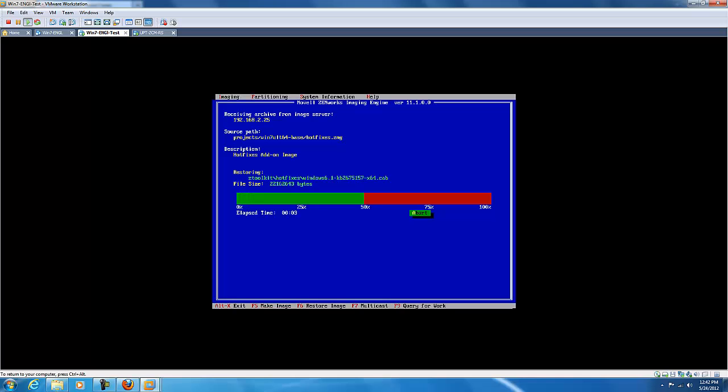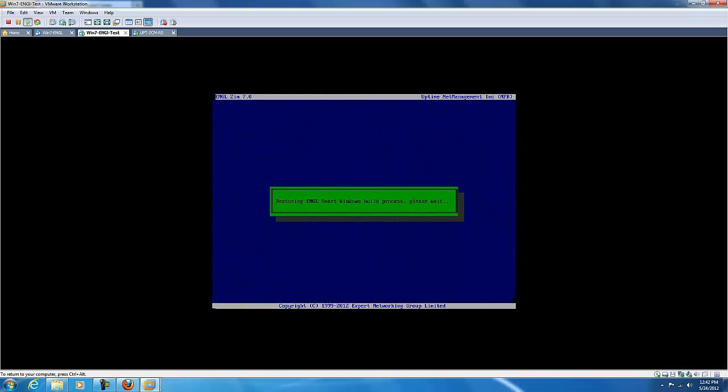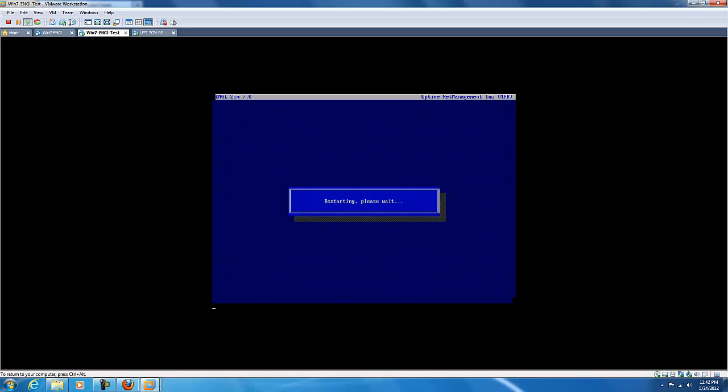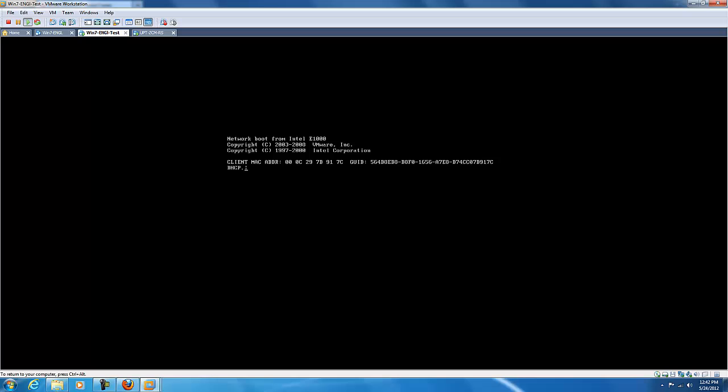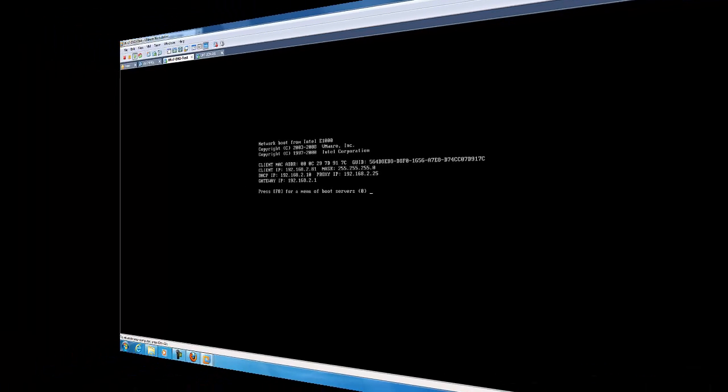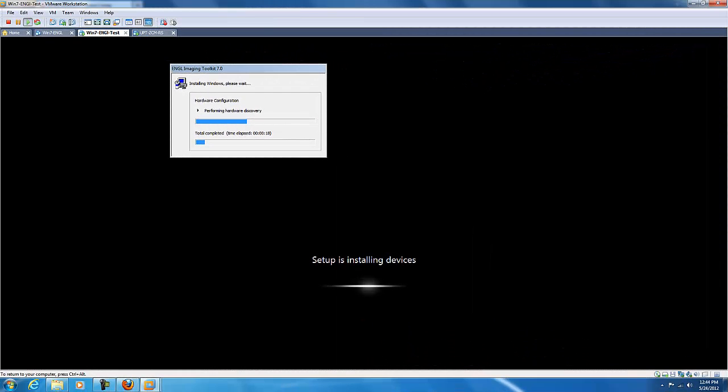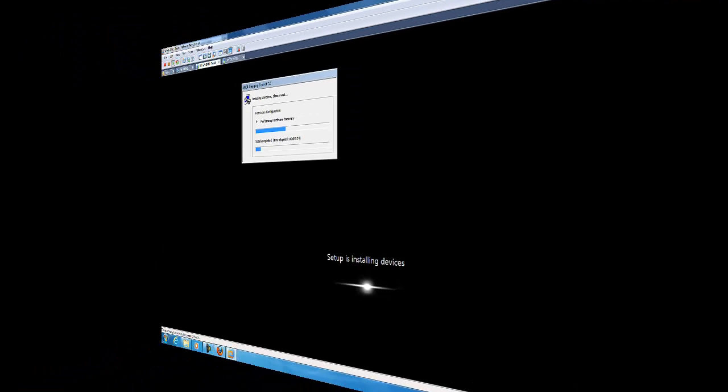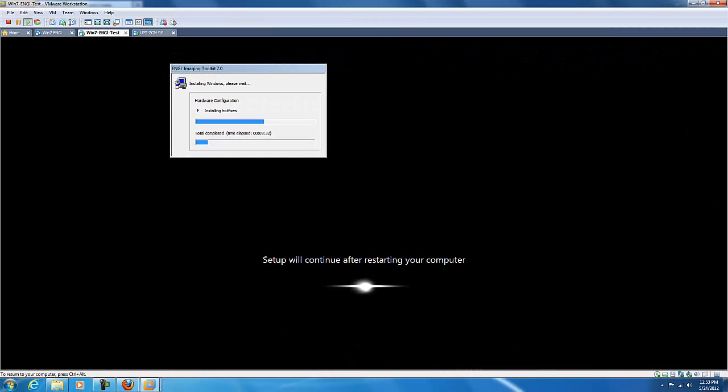Now you'll see our Hotfixes add-on image imaging down to the workstation. That's being followed by our Z Toolkit, and finally the drivers add-on image. And you'll see once again that we begin by installing our hardware devices. And now you can see that we've begun installing our hotfixes.